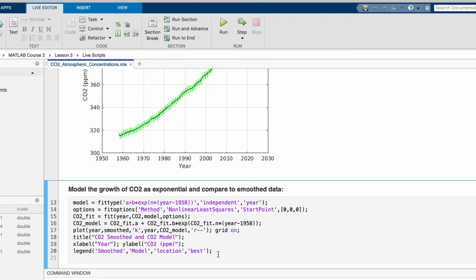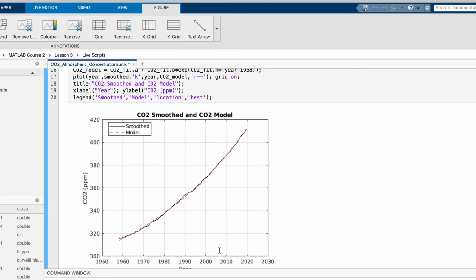Okay, let's see how well this model fits. Since we've already run the previous section to get the smooth data, all I need to do is run this one section. And I can do that by clicking the icon labeled Run Section. There. Well, that's an amazing fit. You're looking at a real-world prime example of exponential growth.